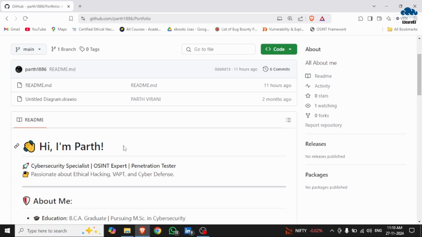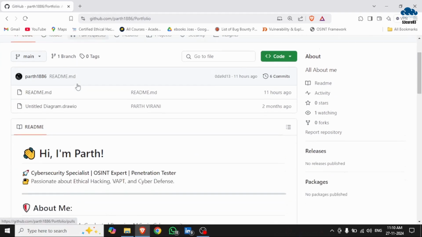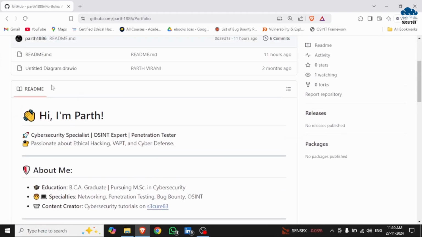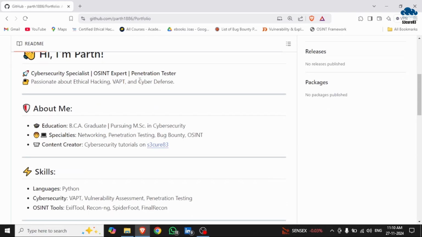Step one is getting a GitHub profile. So here is my GitHub profile and I made a repository called portfolio, and here is the readme file. Hi, my name is Parth and here is my bio, like cybersecurity. My skills are put here: cybersecurity specialist, OSINT expert, penetration tester, passionate about ethical hacking and VAPT and cyber defense.